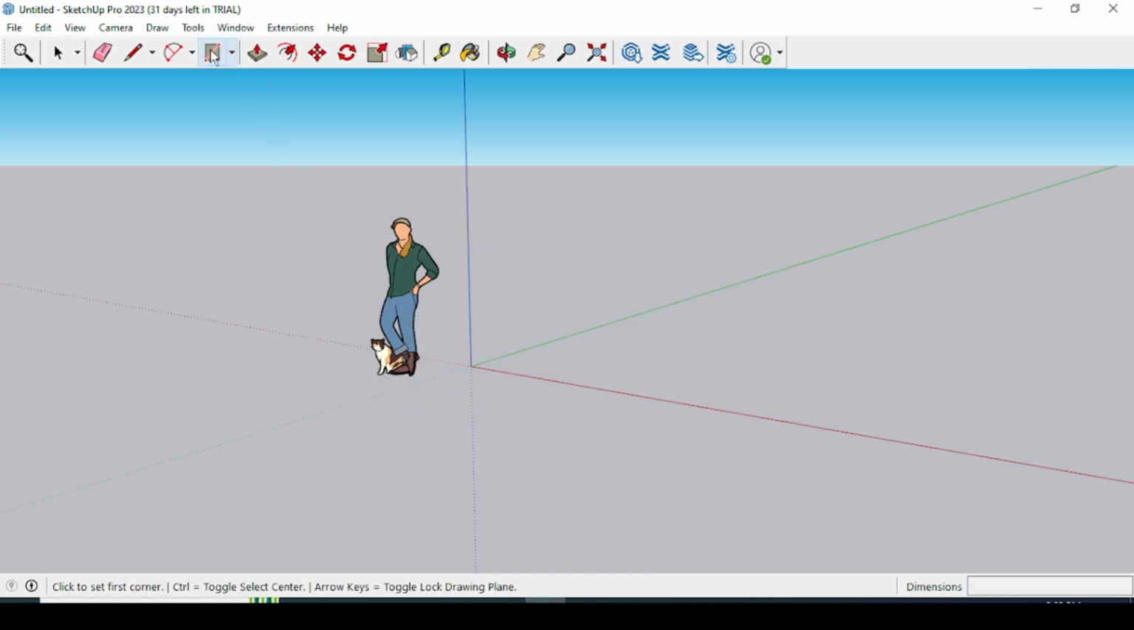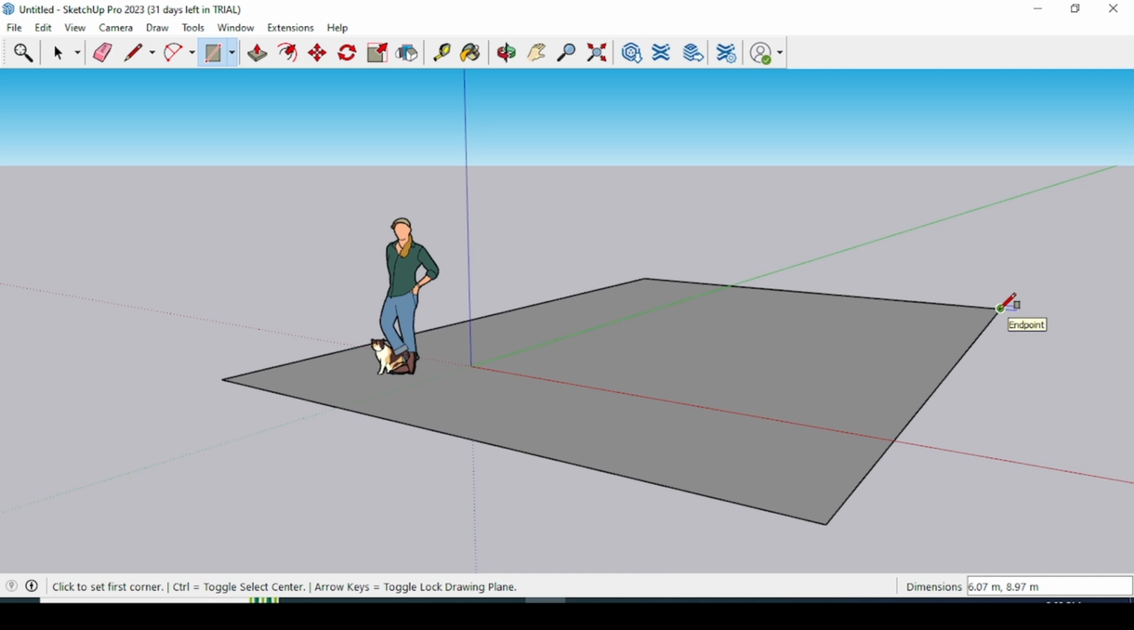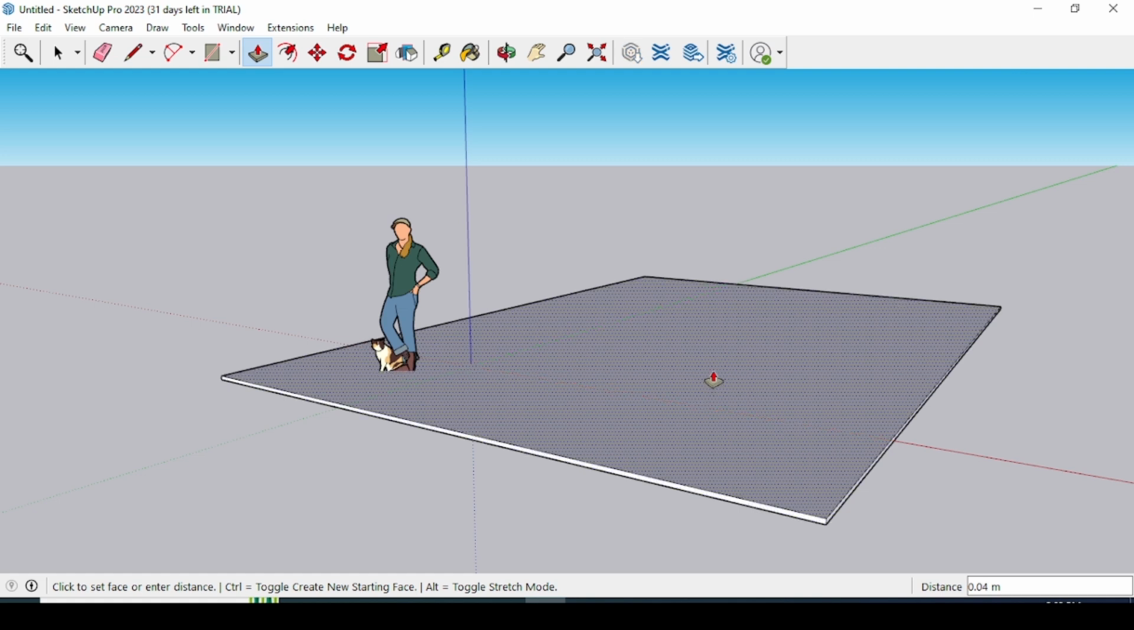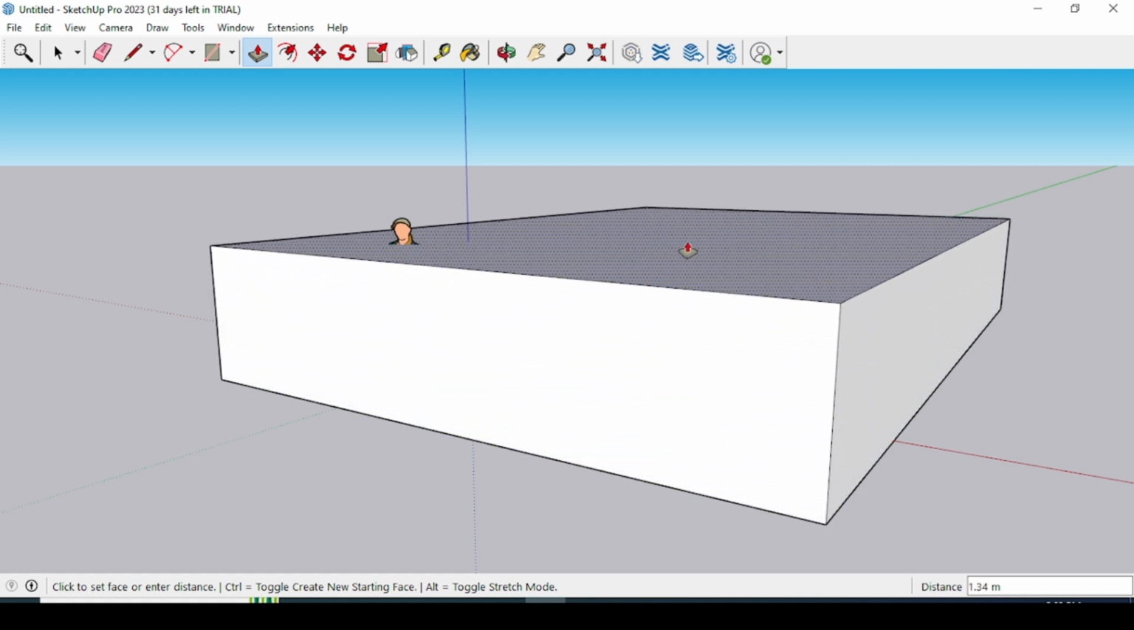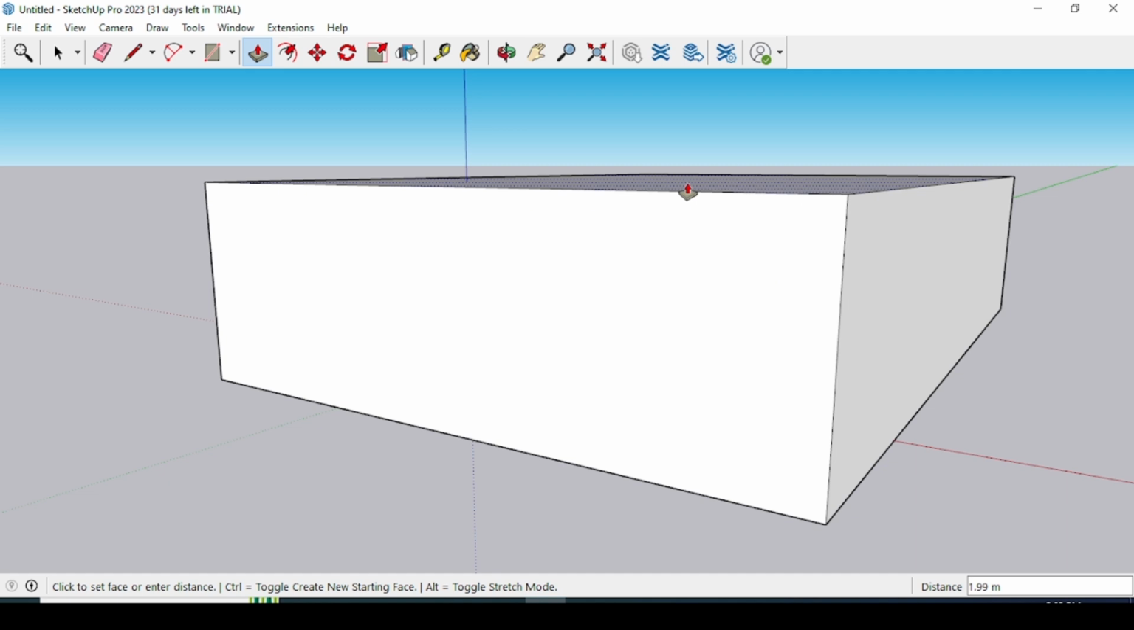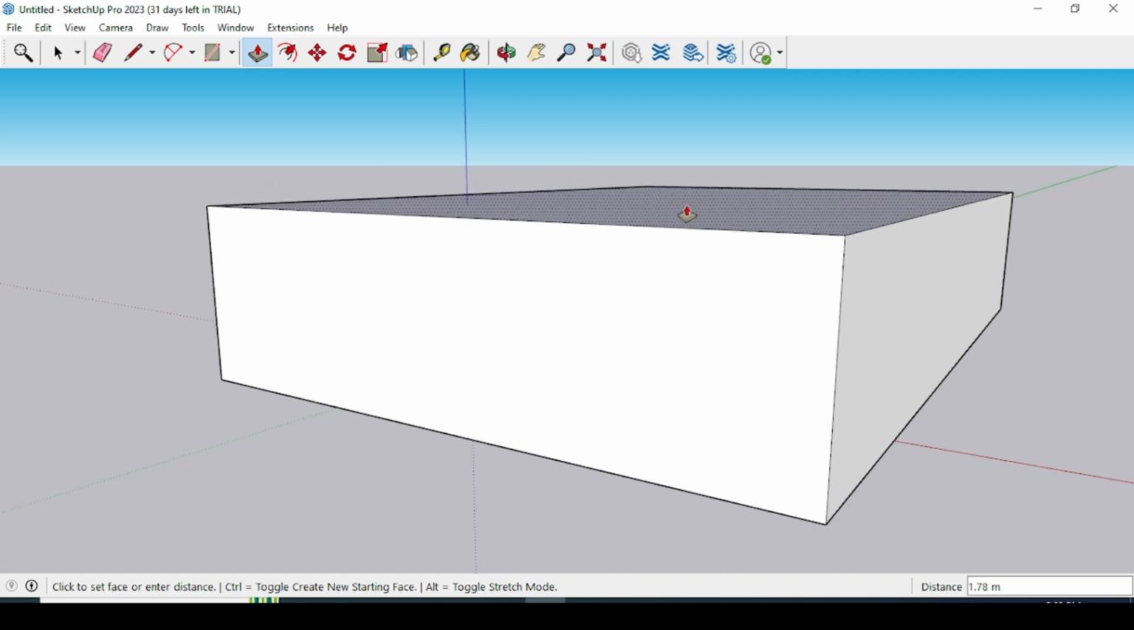I will draw a rectangle again. I will click here and drag it up to here. It is a rectangle. I will release it. Now I will take the Push/Pull tool. I will press it and come to the rectangle which I have drawn. I will press and hold it, and drag up. So I have drawn a box.